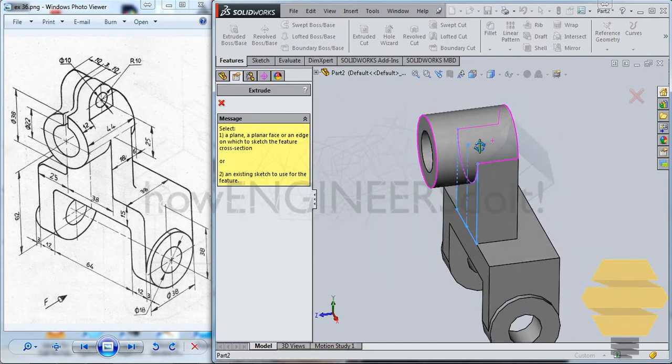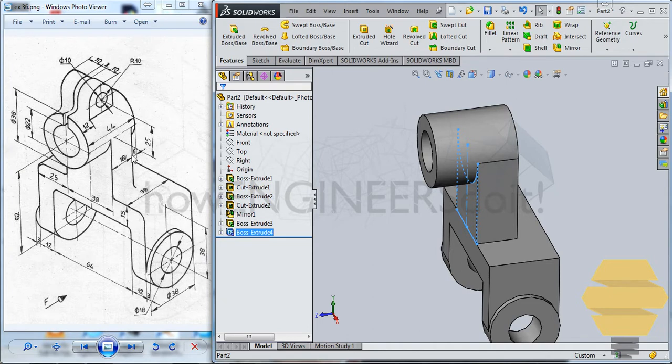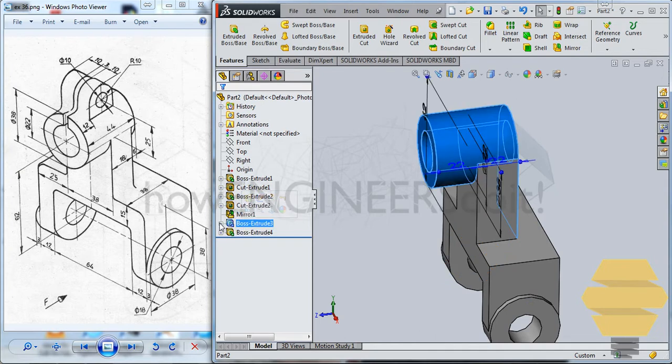As you can see, this is 44, so from this face, 18 plus 6 will be 24. Okay, so what I will do is 24, 20. Okay, so go for this boss and base.